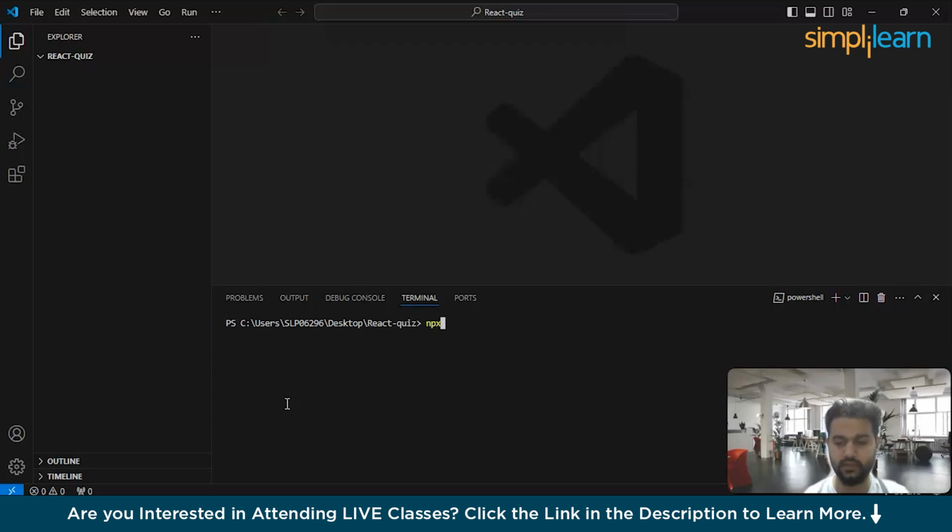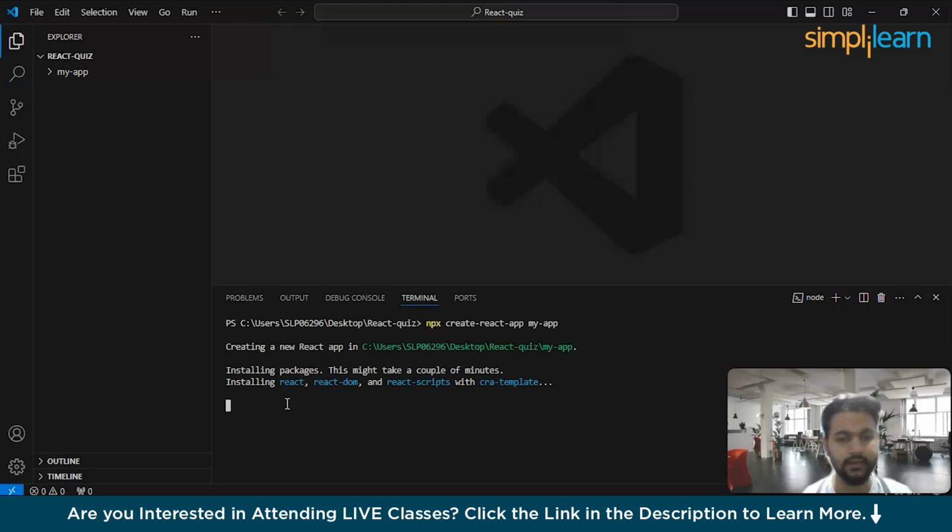Now npx create-react-app my-app. So this is the command that you can put, and this is the command that is being used to create a React app. So you can start with this. You can also copy paste it from the React website. So now the app is being created.